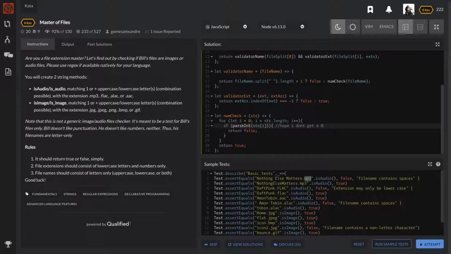Because if I get a 0, then this will be falsy, but it won't do what I want it to do. So I'm hoping that when I get a string and if it's a number, it'll be true. And so, you know what? That's not what we want, so we return false.